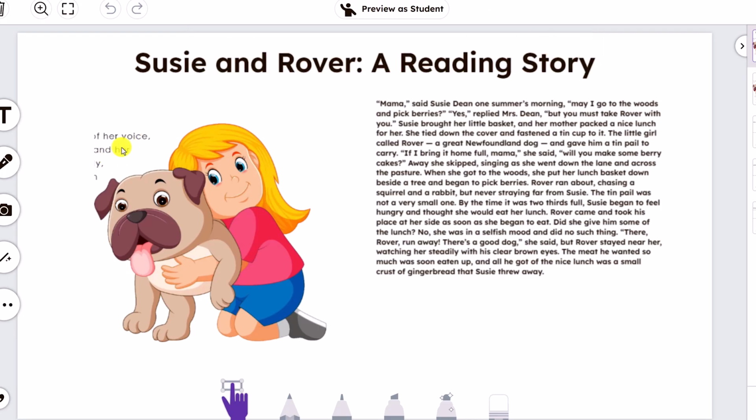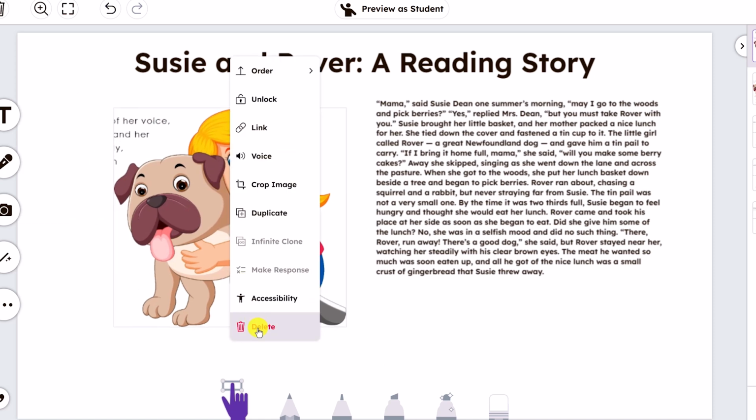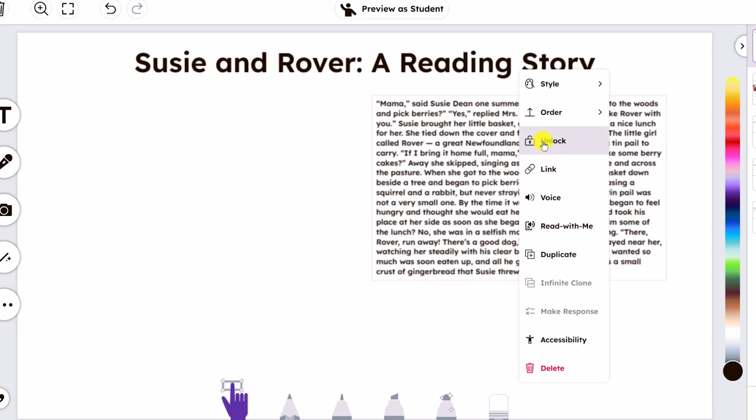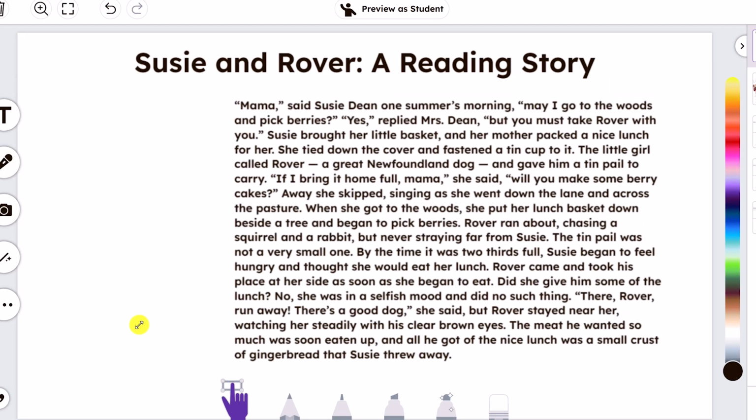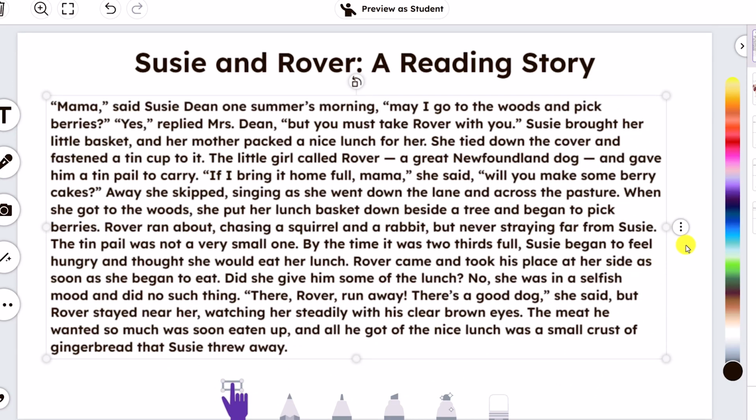So you'll see this picture kind of kept a little bit of the text. It's kind of funny. We could move this picture around, or we can simply go down here and delete it. You can also go ahead and click on the text and unlock it. And once it's unlocked, you can modify it how you want. And then you can add other Seesaw elements.